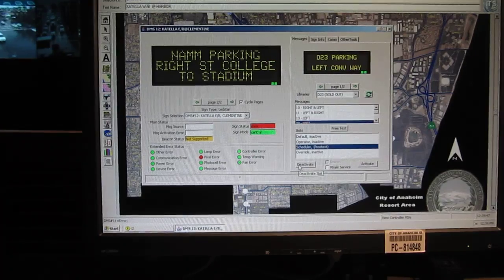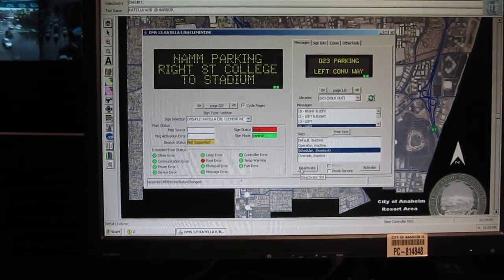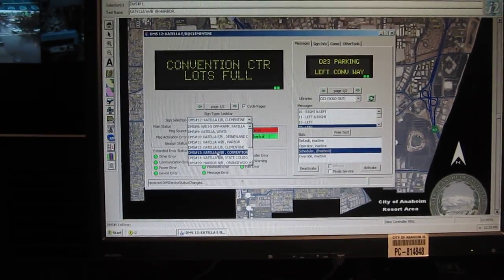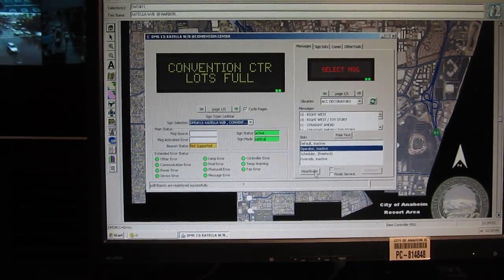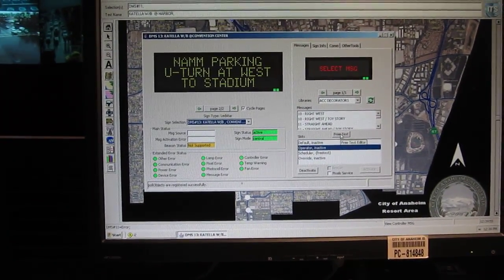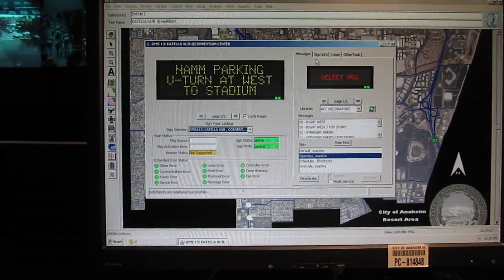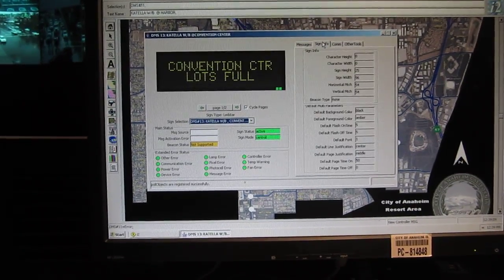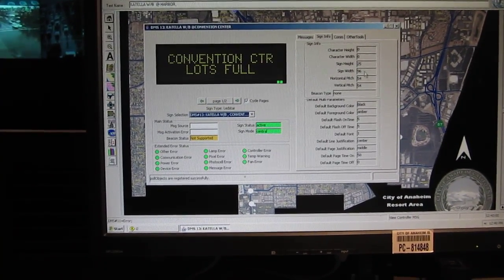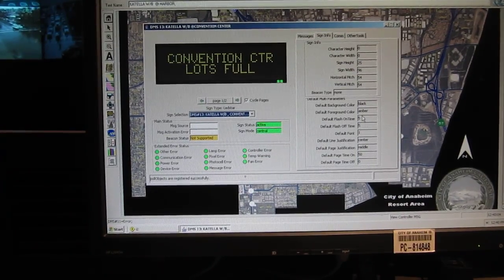And look, deactivate is the same as blanking out a sign, right? So I can do this individually for every one of these signs here. I can turn it on or off. I can override with something else, all right? And if I want to look at the sign status, I click on here and it will tell me, okay, this is the setting for the sign and whether the sign's in trouble or not.